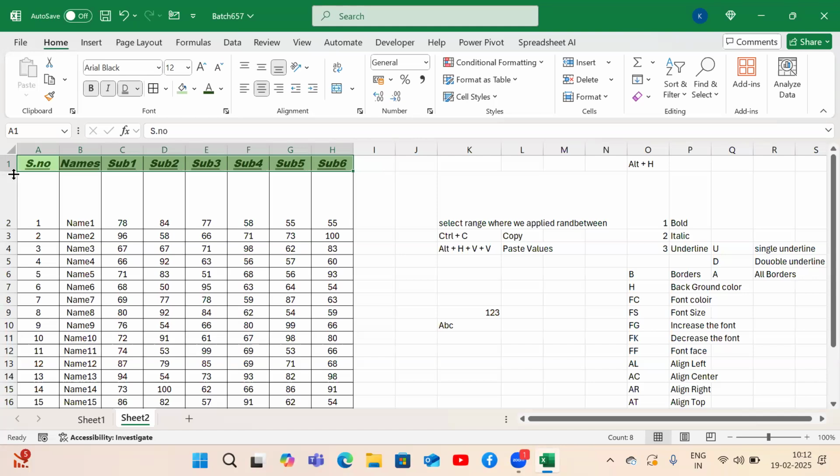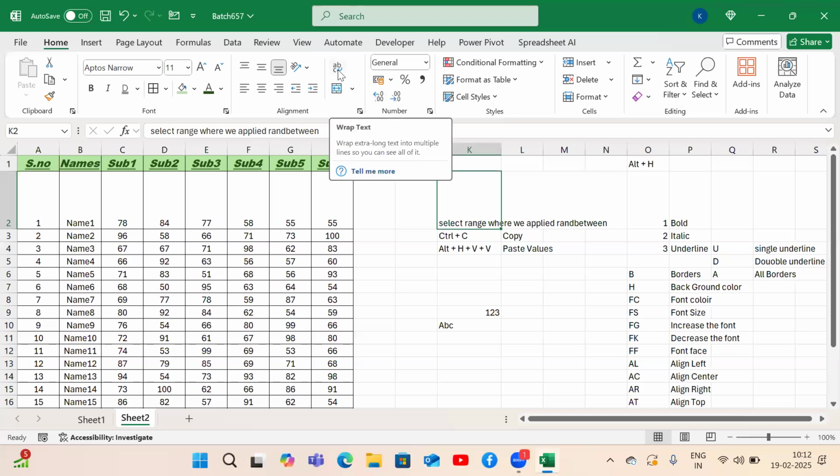Okay, next one. What is the next option here? Wrap text. What is this wrap text? I wrote content in this cell. Can you see, everyone? It is crossing the cell. I selected the range and applied it. It is already crossing, right? I want to fit that content into that cell only. So we use wrap text. Alt H W.